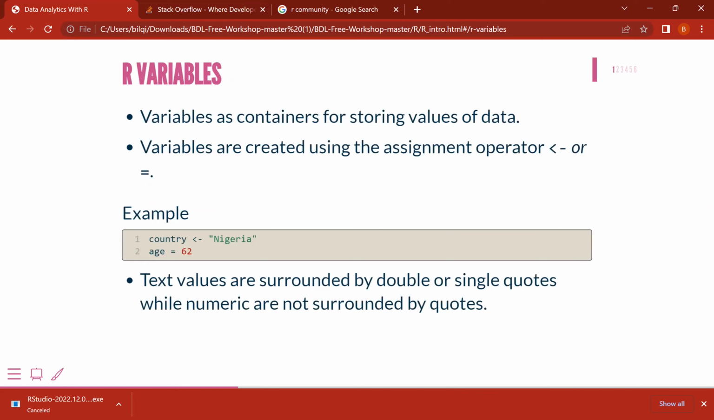I'm going to go briefly into R, then we'll continue the class tomorrow, but I'll just let you know some of the things that you can do in R. So in R, we have things we call variables. These are containers that help you to store your values. An example is this: variables are also created using the assignment operator and all this. These are just the theoretical aspects, but we can go to RStudio now to do what we're trying to explain.